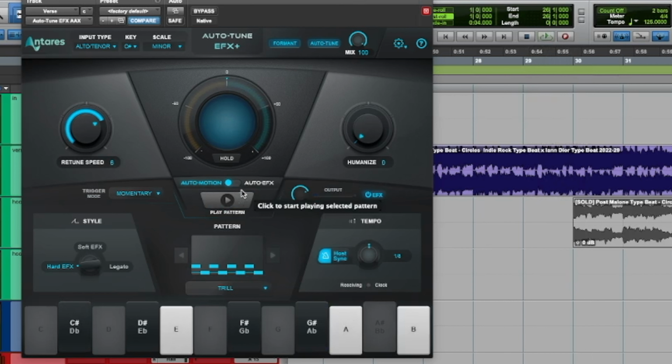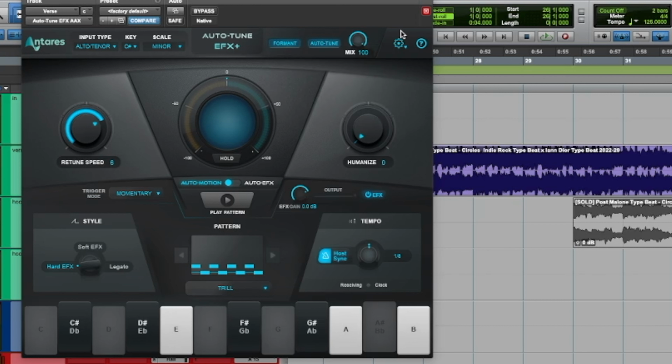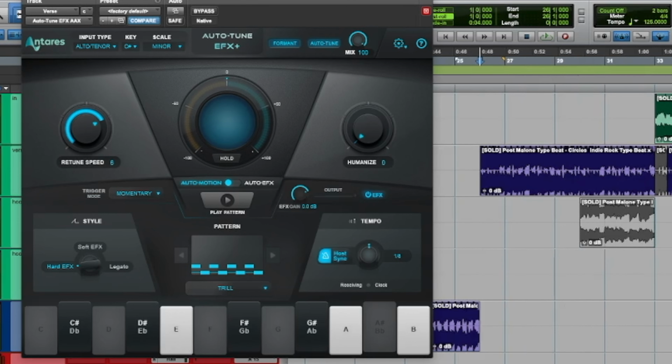Latency is controlled here, as well as auto key, which we're going to discuss in a later video. Auto-Tune is a great utility for getting professional results while also being able to make creative decisions. If you want to make modern music with vocals, understanding how to use it will make your life better.